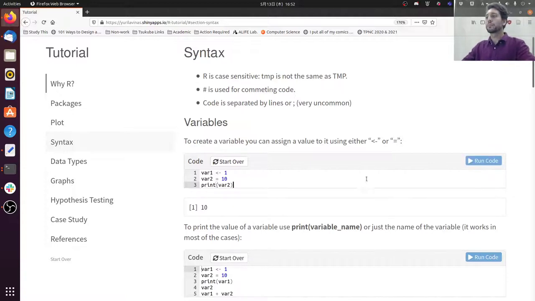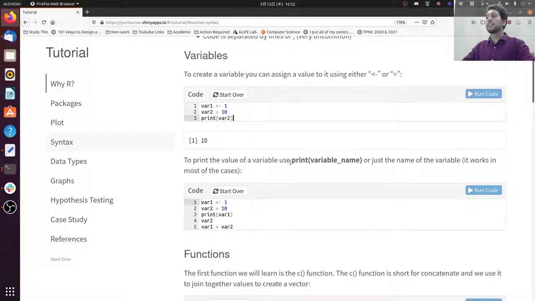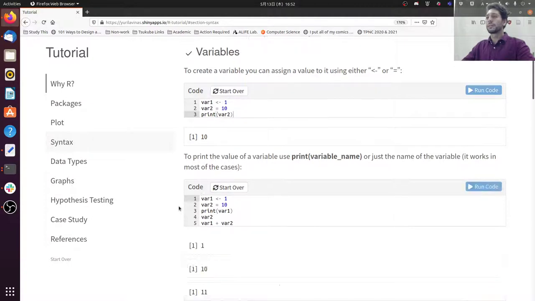There you go. So as I said, to print the value of a variable, you can use print and a variable name, or just the name of the variable. In most cases, just the name of the variable is enough, but keep in mind that not all the time. So maybe you run into a situation where you thought this would work, but you would need to use the print function.